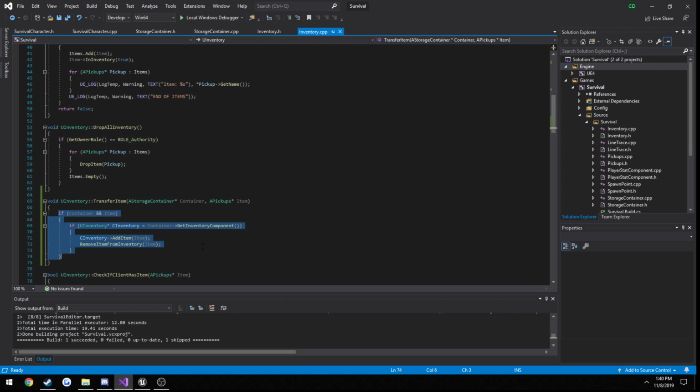If both the container that we're passing in, such as the storage container, and the item that we're passing in are valid, just to do a double check, then we simply get access to the inventory component of the passed in container. We add it to that container, and then since we are on our own inventory, we remove it from our own inventory. So we're passing and then removing afterwards. And it's going to be the exact same thing when we go to transfer an item from a chest to ourselves. It's just going to be in reverse.